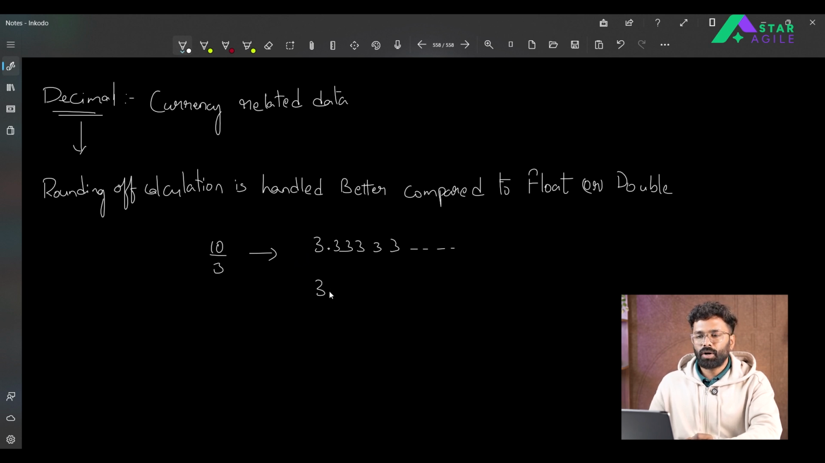So if I say 3.33, is it equal to 10? No, right? So I cannot say that it is the exact value. But we can handle these issues when you use the decimal data type. And even for decimal, the maximum decimal places it can hold is 24 itself. But within that, the rounding of calculation is different compared to float and double.